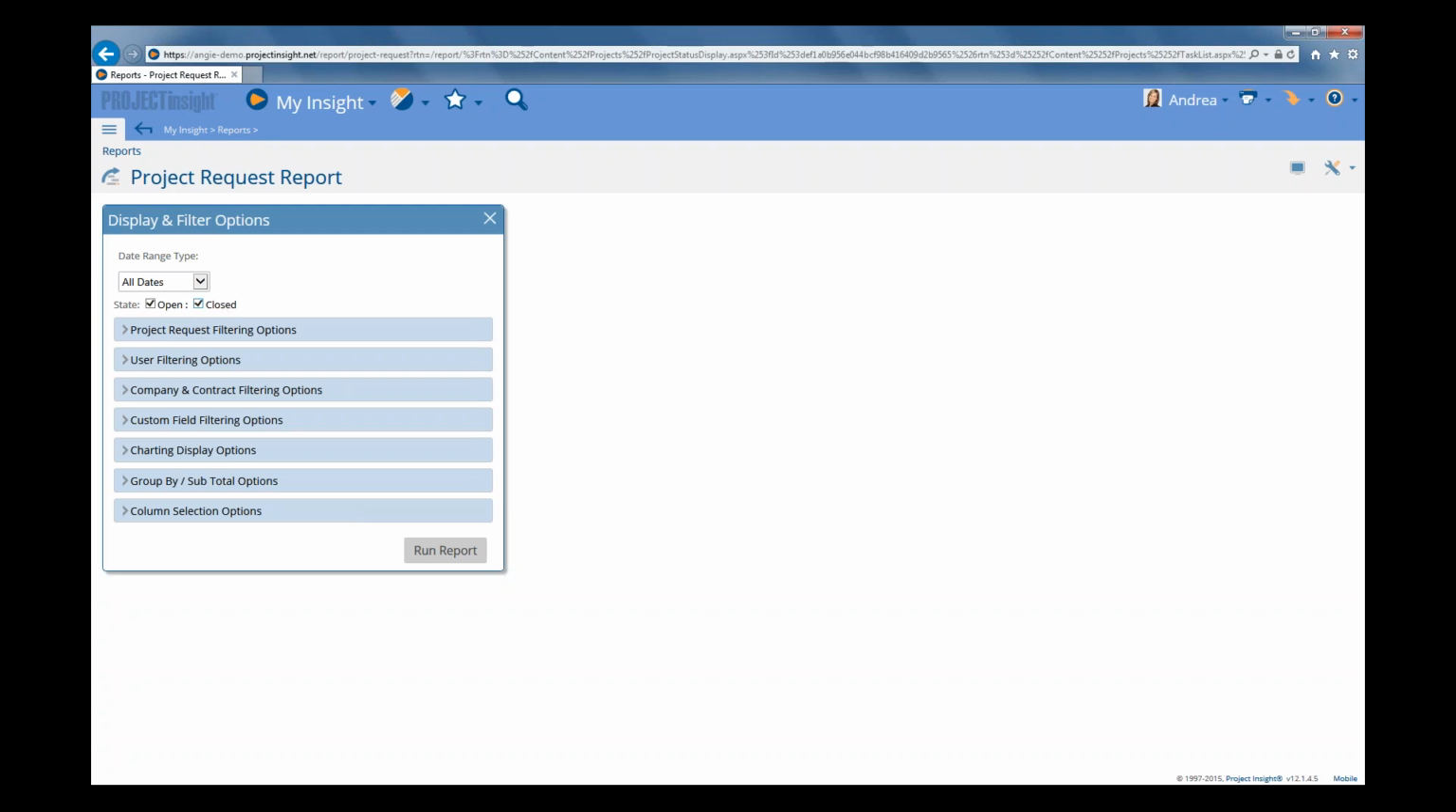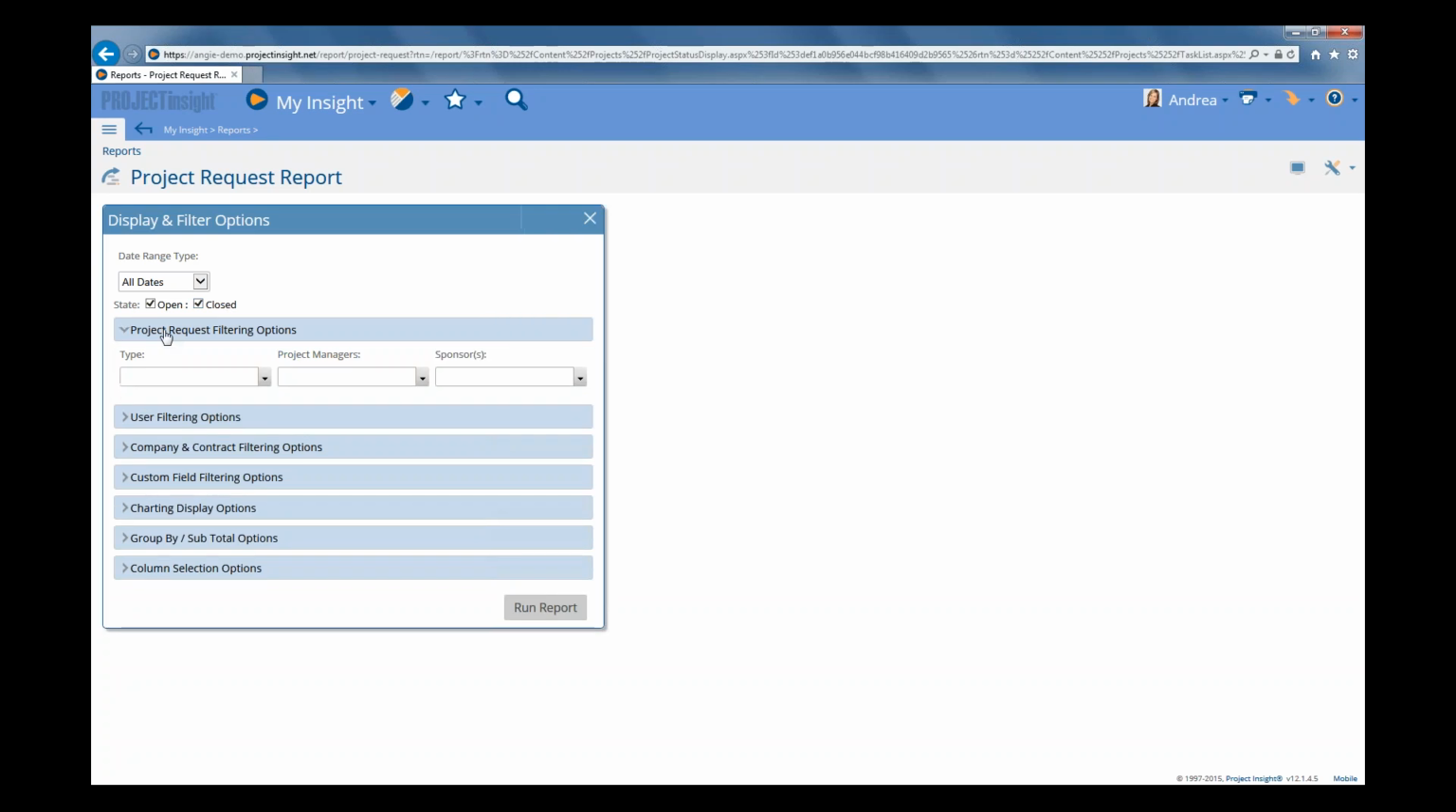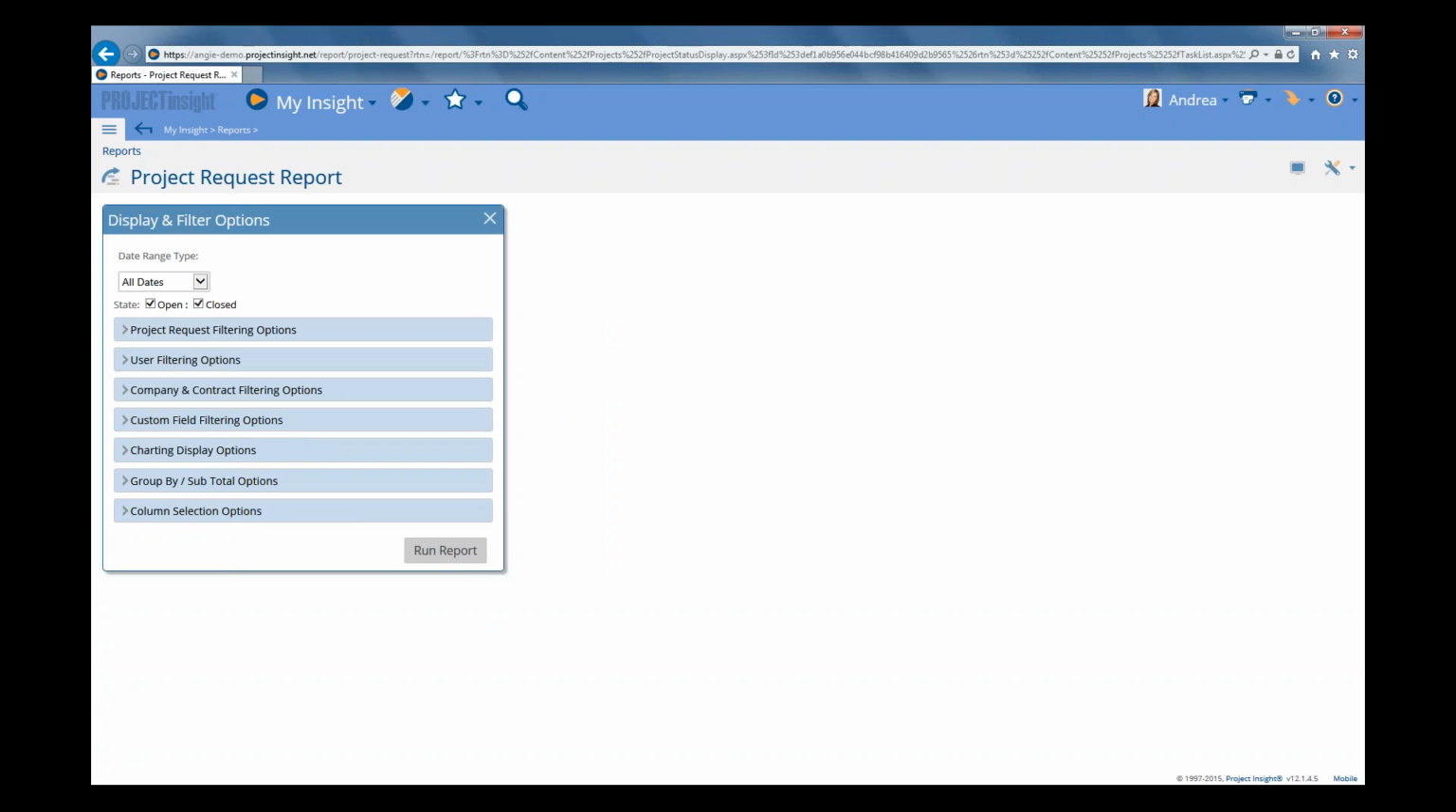So let's do both of them so we can see what that looks like. Then let's click on our project request filtering options to expand that out. And you can see in here you can report or filter by the type of request it is, who the project managers were that were assigned, or who the sponsors were. And then just click on the section again to collapse it.